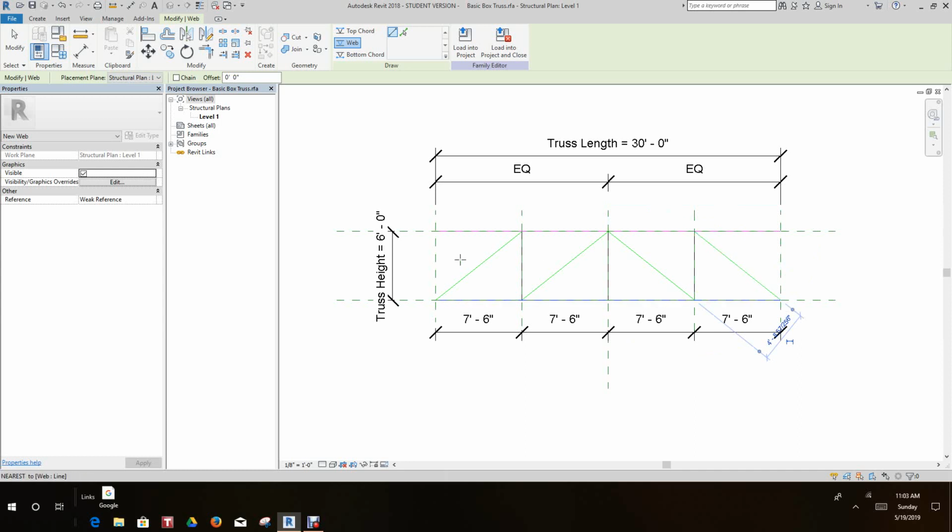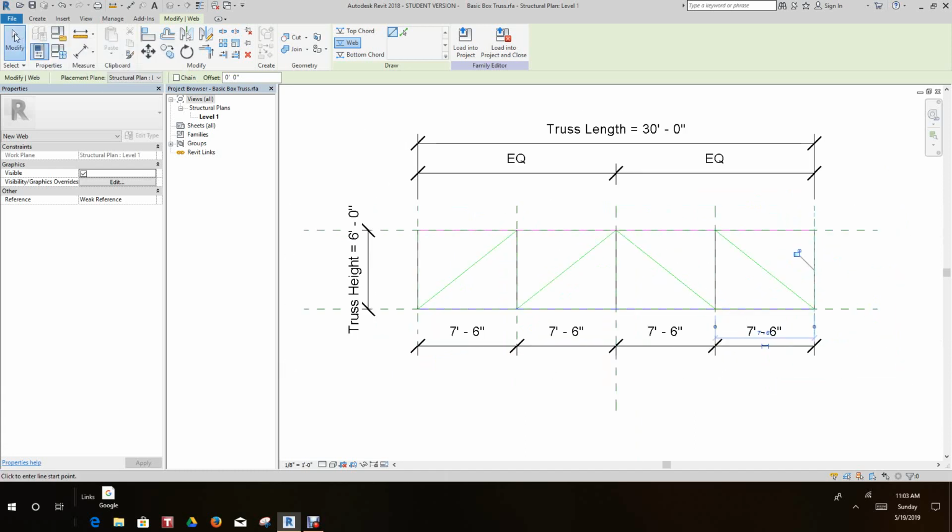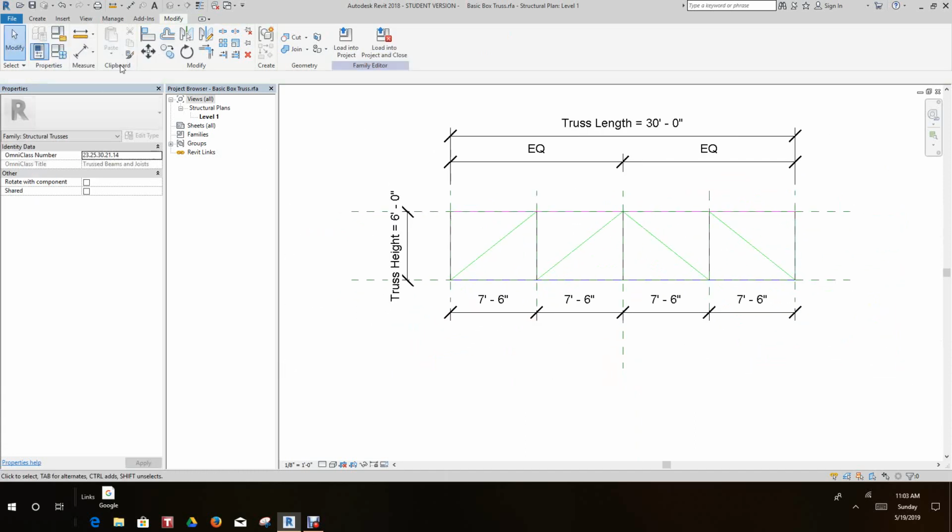Now, we need one here and here as well. So we draw one there. Draw one there. And there. Now, the vertical planes have to be aligned and locked. So you want to go with the align tool. Select the reference plane, the web, and lock it. Go to this one as well. Lock it.